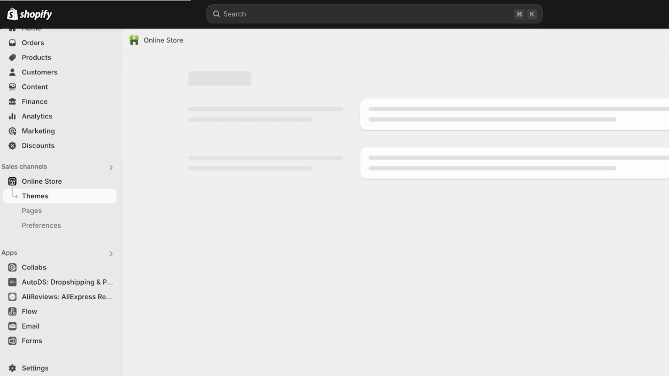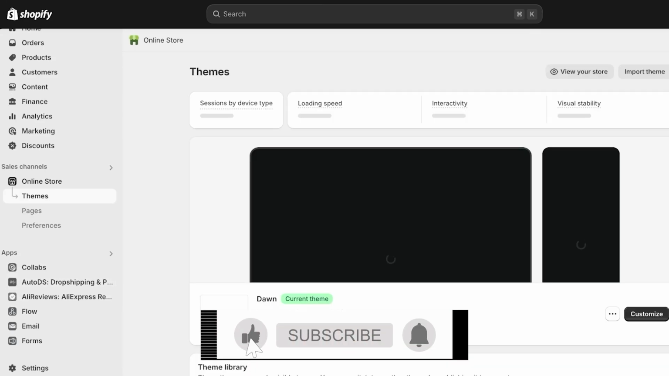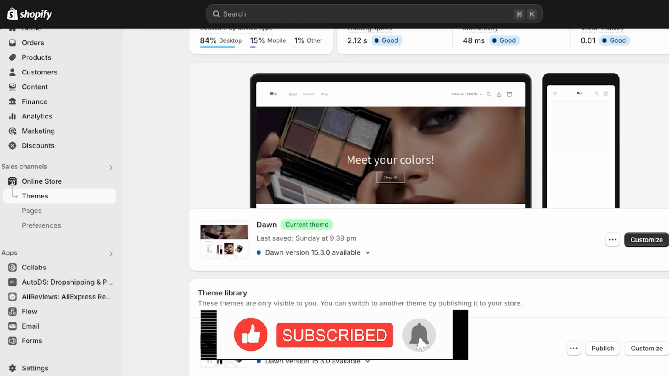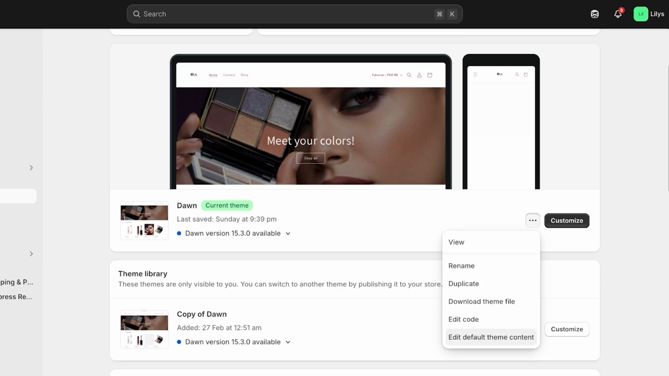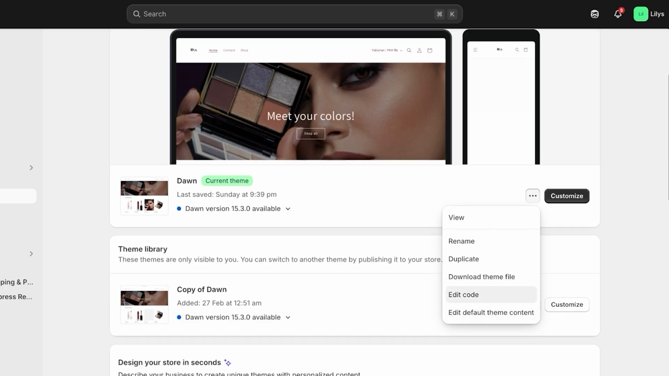Once you click on online store over here, you are going to see your current Shopify store code. So you're going to click on these 3 dots on the right, and I always recommend creating a duplicate version just in case you feel like you messed something up and you want to reset to the basic version that you had. You can always reset it to the duplicated version.